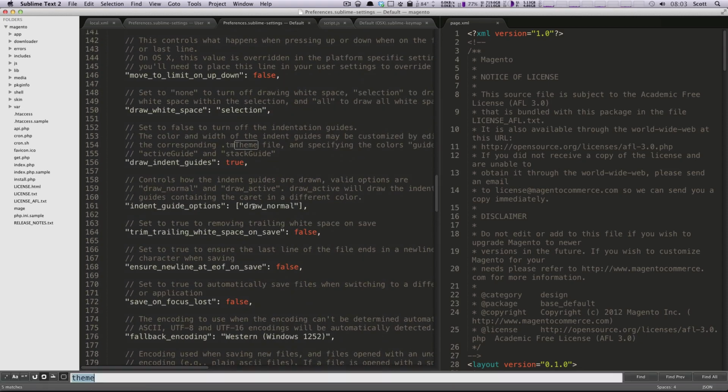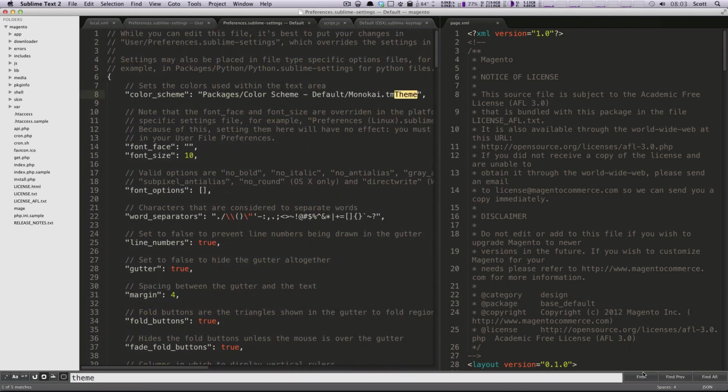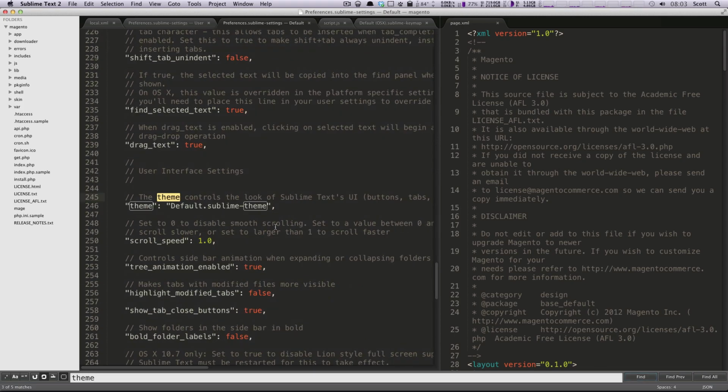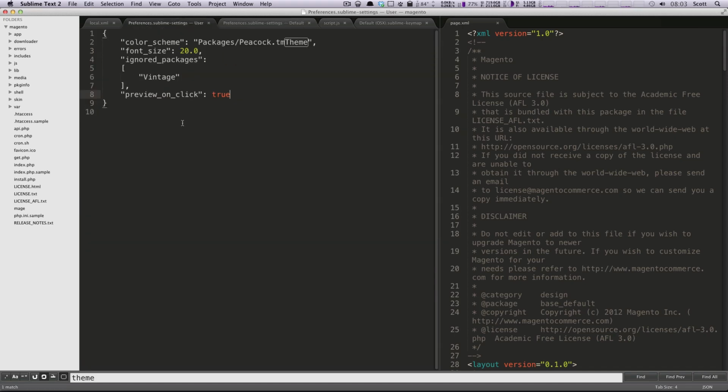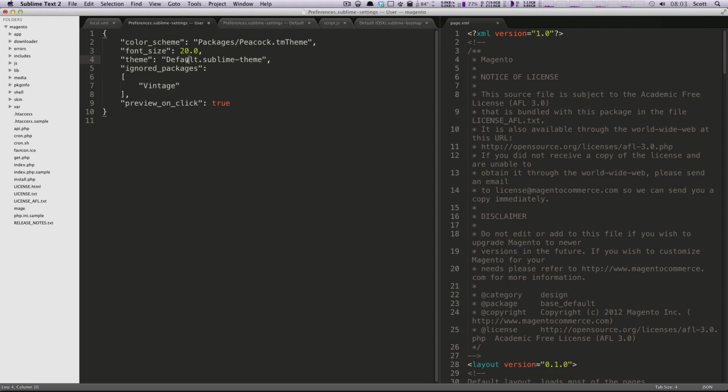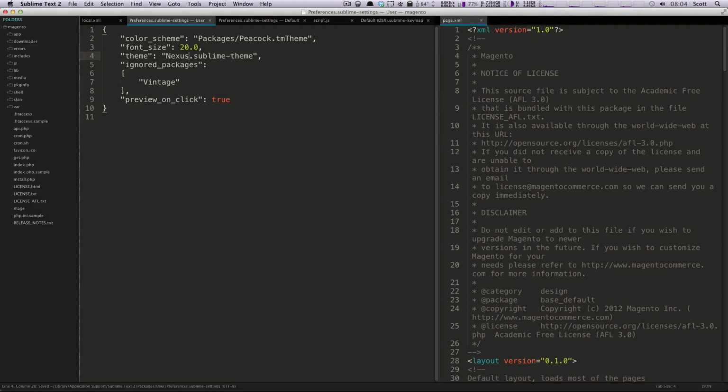If I search for theme, it's going to tell me what theme I'm using. And actually, I just realized I am using the default Sublime Text theme. So you can see this, Sublime Text default. I'm going to copy this, and I'm going to paste this into my user preferences, just like we did before. I'm going to paste it right here because it already has the comma. That way I don't have to worry about that. And we can just delete this word default and write Nexus in here. I'm going to save it. And before I can even get done saving it, you can see it's updated.